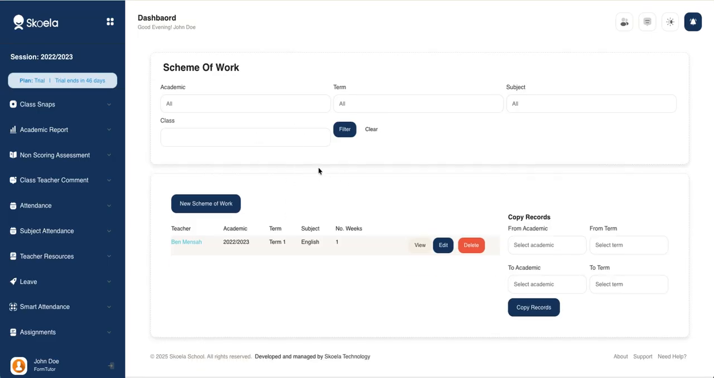Now you have this interface. You can use the form to search for a specific scheme of work that you are looking for, whether you filter by class, academic year or term. Now you have the scheme of work listed over here, and then we have the form where you can copy scheme of work for a previous academic year onto the new academic year, and later you can edit it as well.